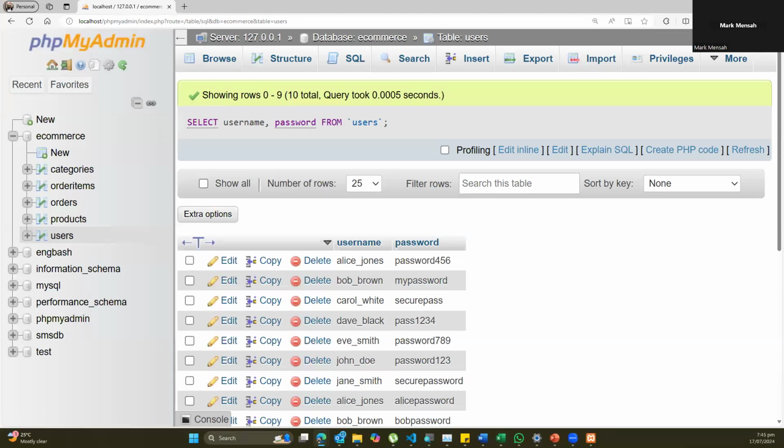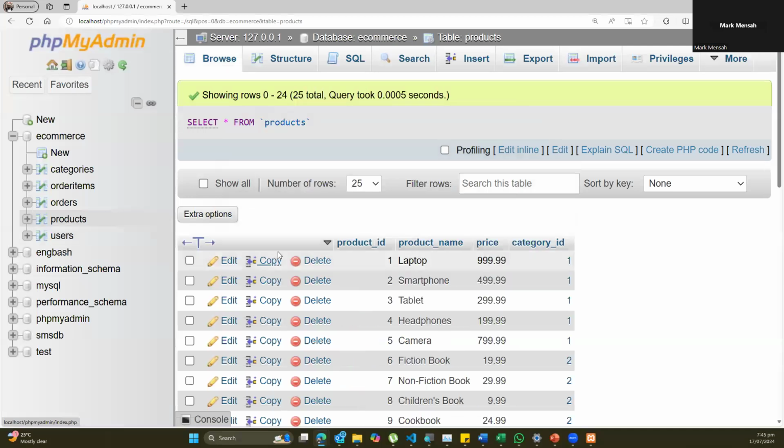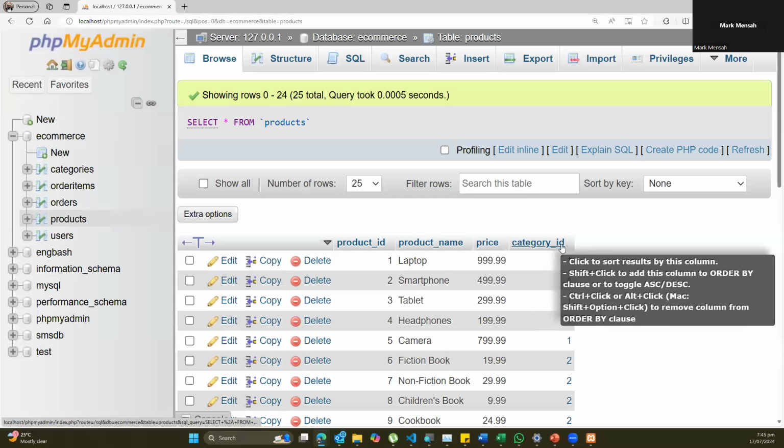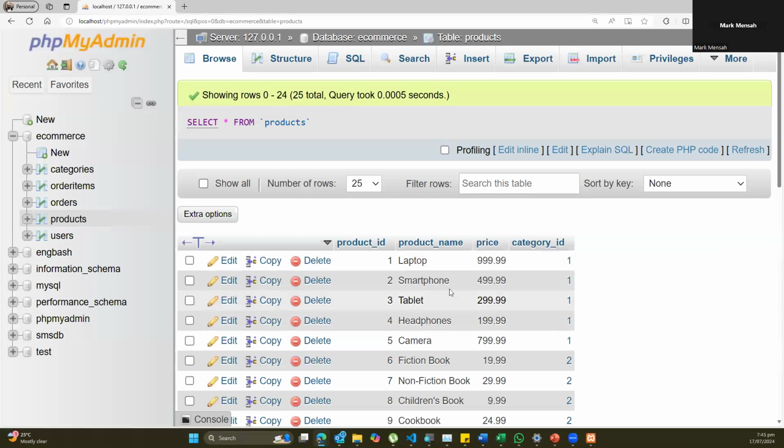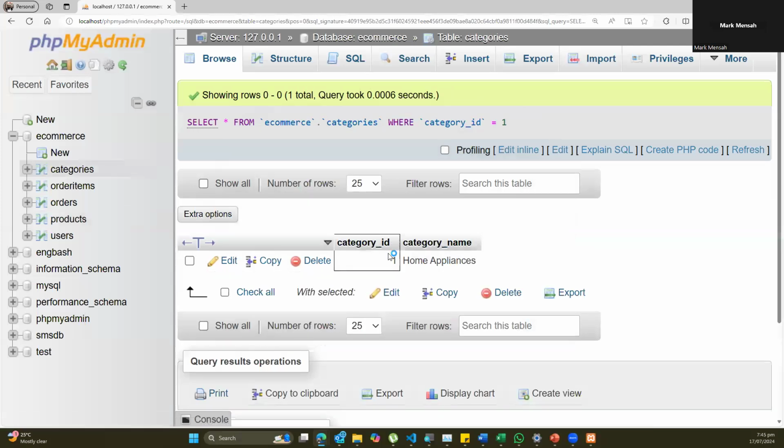Now, there are cases whereby you would want to join two tables together. For example, I want information from the users table and another table. Let's say the products table and the categories table. So over here, I have the products table. The products table tells me a particular product, the price of the product, and we have a last column, which is a foreign key of the category table that tells us the category ID. So for example, laptop belongs to the category called appliances.